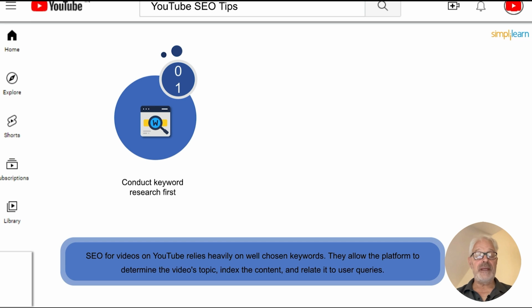Tip number 1 is to make sure that you conduct your keyword research before you optimize your videos. Make sure your keywords are relevant to your video, because they allow YouTube to determine the video topic, index the content and relate it to the user queries. So here are 5 simple steps for you to do your video keyword research.